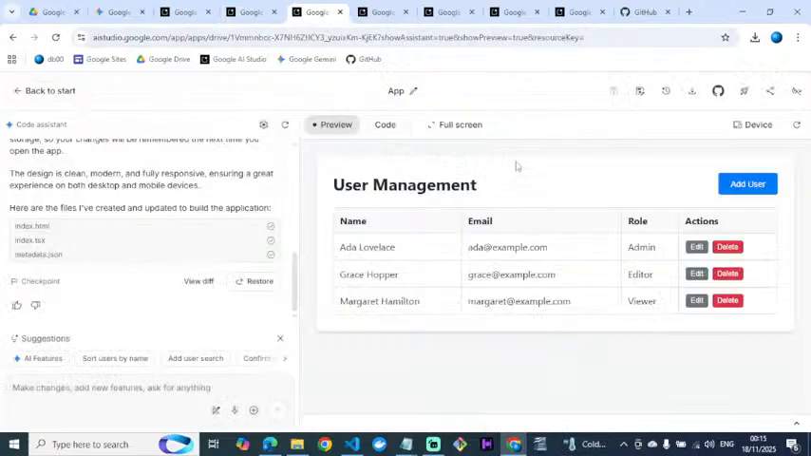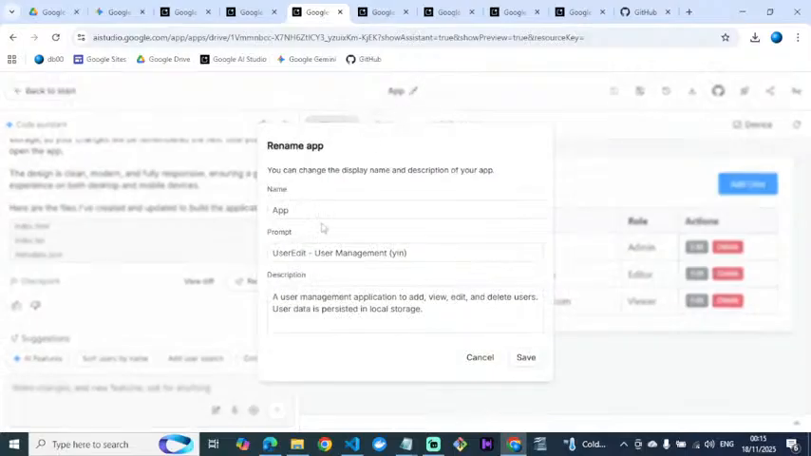And this one, we don't want to call it app. We want to call it user edit. And we want to call it... I can't choose it.